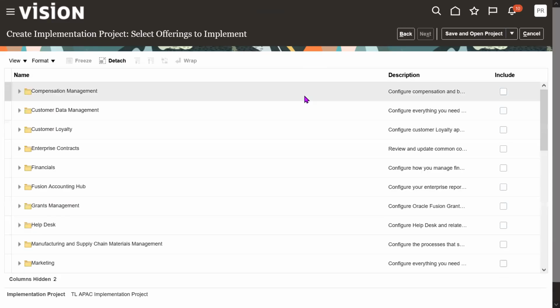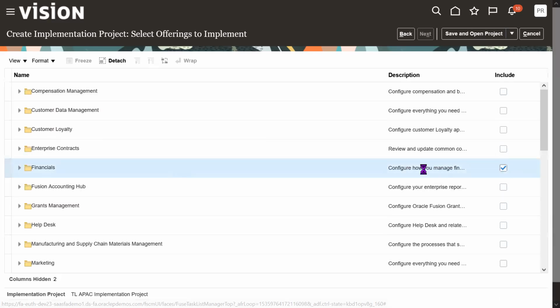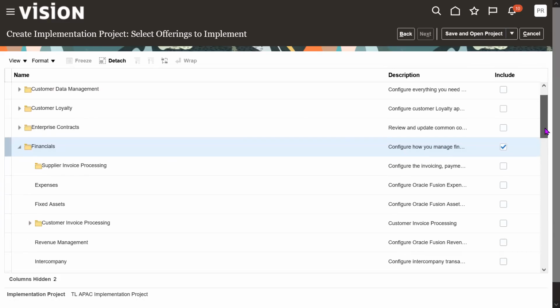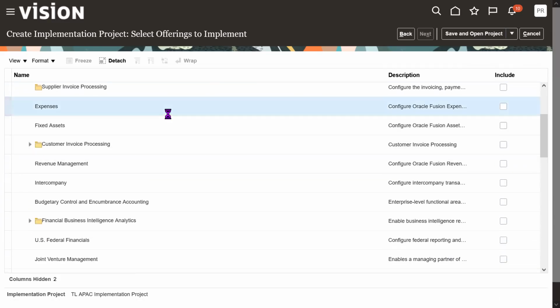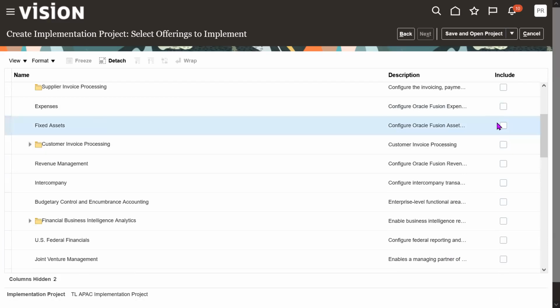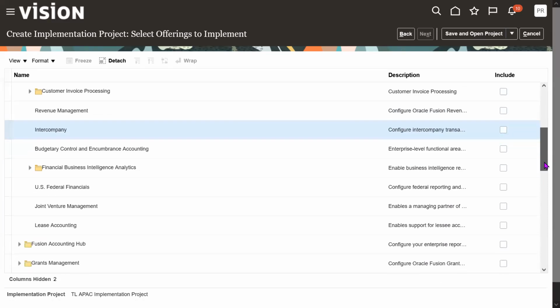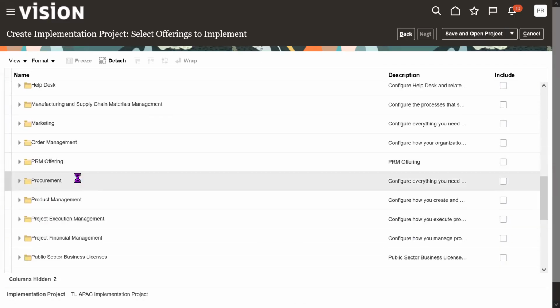This is implementation project creation. As part of this project, we are implementing financial modules. In the financials, there are submodules, like fixed assets module and intercompany. These are financial modules, which are not relevant to us. Let's go to our modules, procurement. I am selecting procurement.